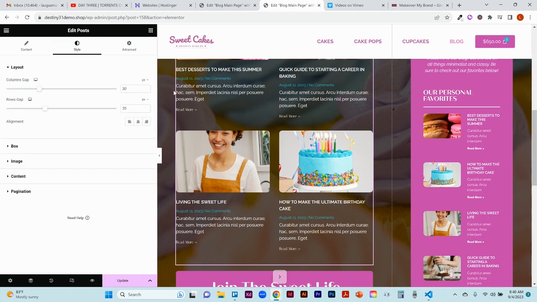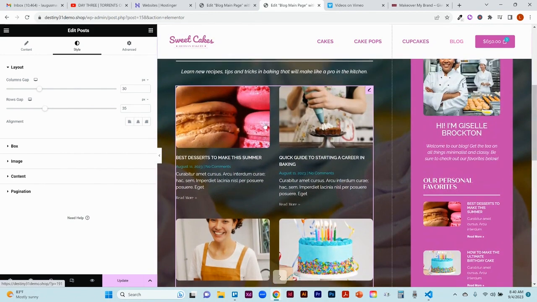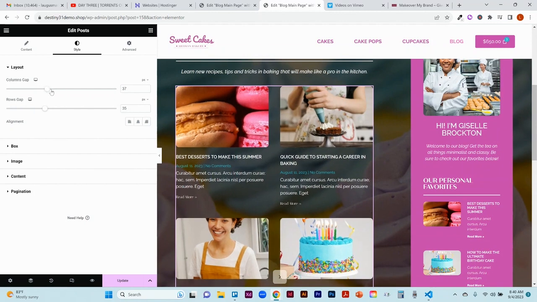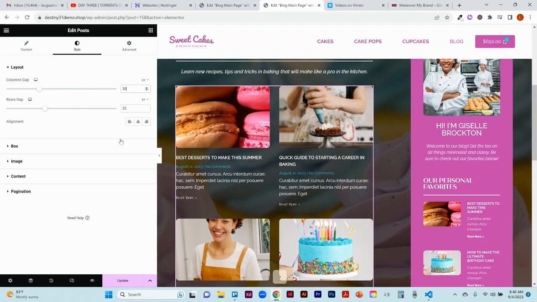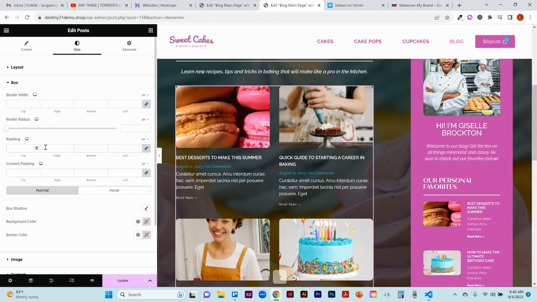Now, as far as the styling, of course, you go to the styles tab. You can decide how much gap you want between the style here. So maybe you want 40. You can increase the gap if you want. You can decrease it if you'd like. So that's up to you. We'll put it back at 30. You could decide the rows as well, how much gap you want between the rows. And then the box is basically editing the section where the image and the excerpt and the title is.